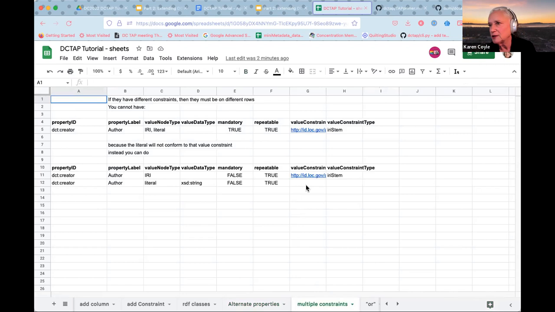Now it becomes a little different when the constraints are going to be different. And very early on, we were asked, especially by people doing, I believe, BibFrame, well, what do you do if my rule is that my author could be either an IRI or it could simply be a string? Well, you can't do that in the way that we did the previous example, because these are two things that need different rules. And the rules could be very specific. I'm showing you sort of general rules. They could be very specific.